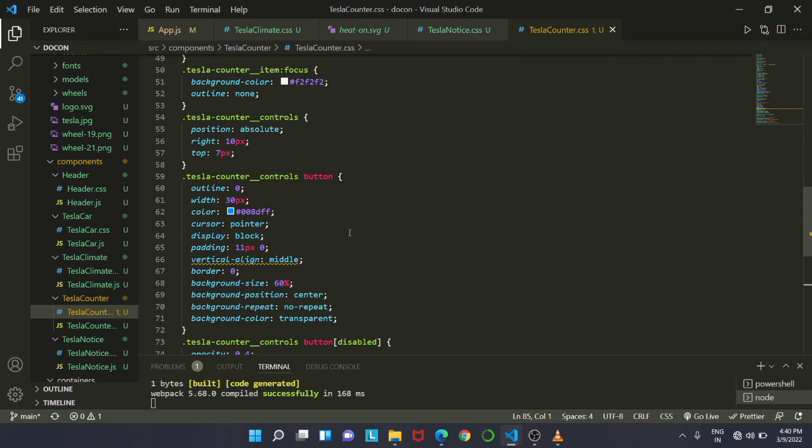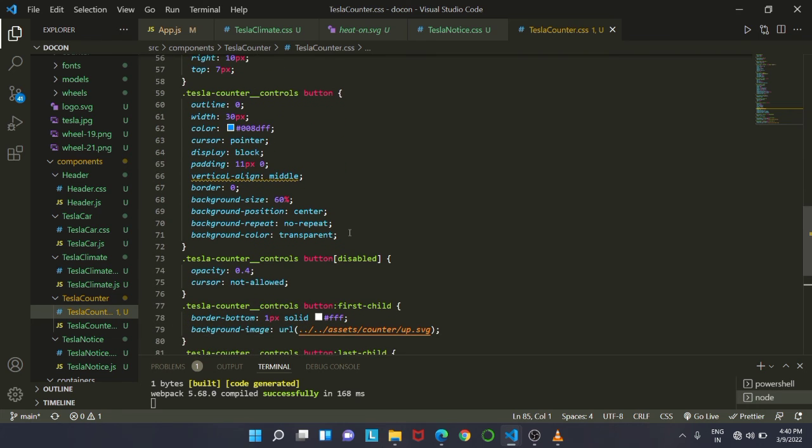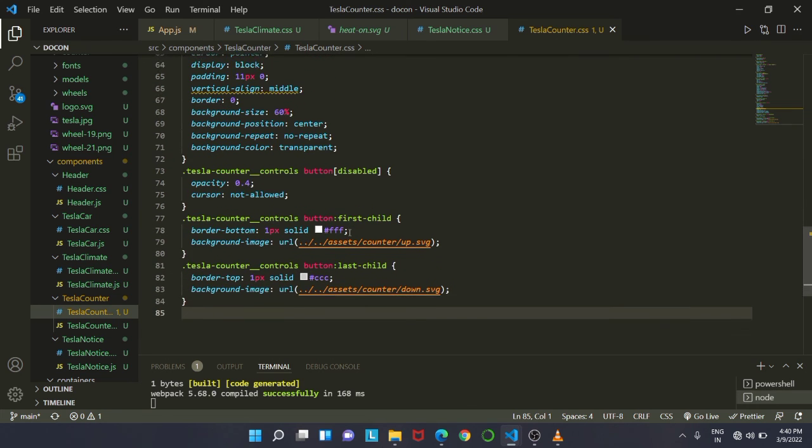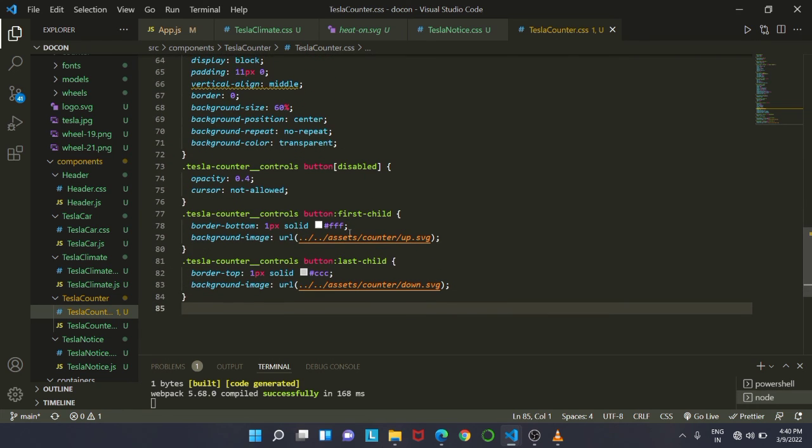We have more SVG files here, so you can see the button is styled, it has an outline, width, and pay attention to the Tesla counter control button first child. So it has a border bottom and a background image, again an SVG file up.svg, and the other is down.svg, which is present inside assets inside the counters folder.